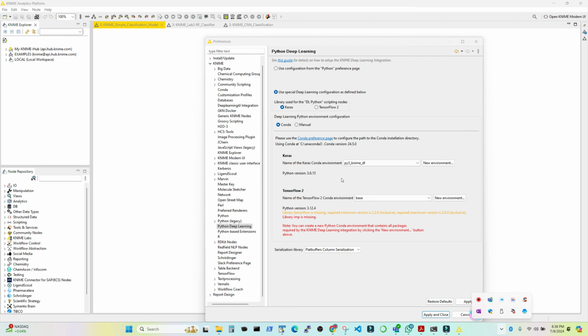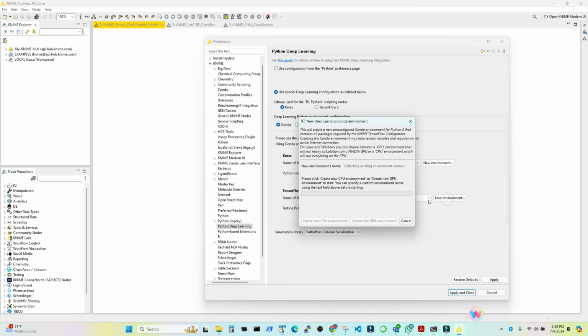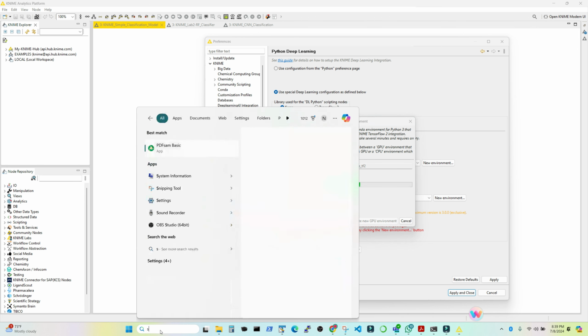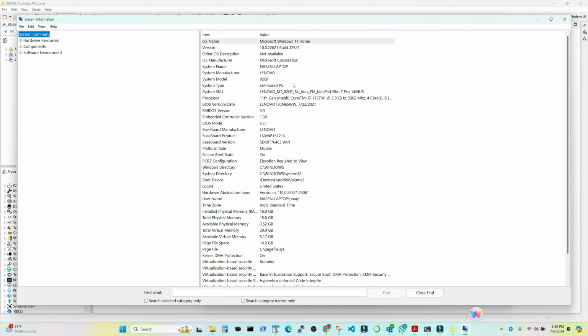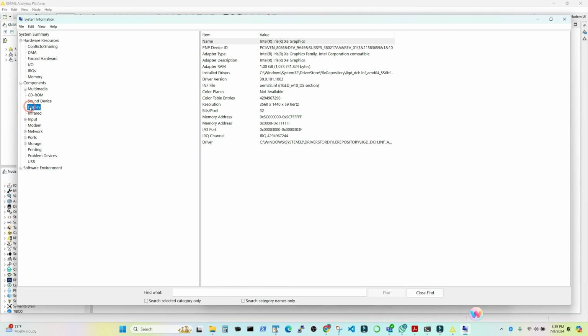We need to repeat the same for TensorFlow. So come down to the TensorFlow section and select new environment. If your system has a GPU, then it's better to check whether it has a GPU. You can go to system information on Windows and look for NVIDIA hardware here, device, and also the NVIDIA driver. You need CUDA on your system and NVIDIA drivers. A Knime installation will automatically do that when you choose the GPU installation.